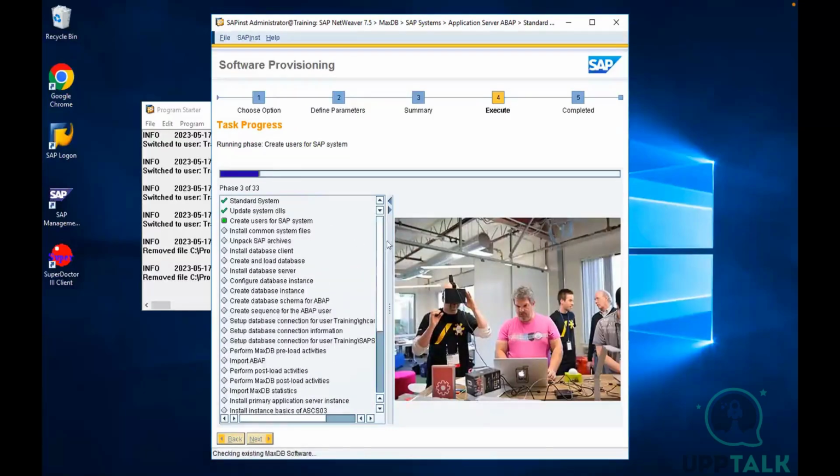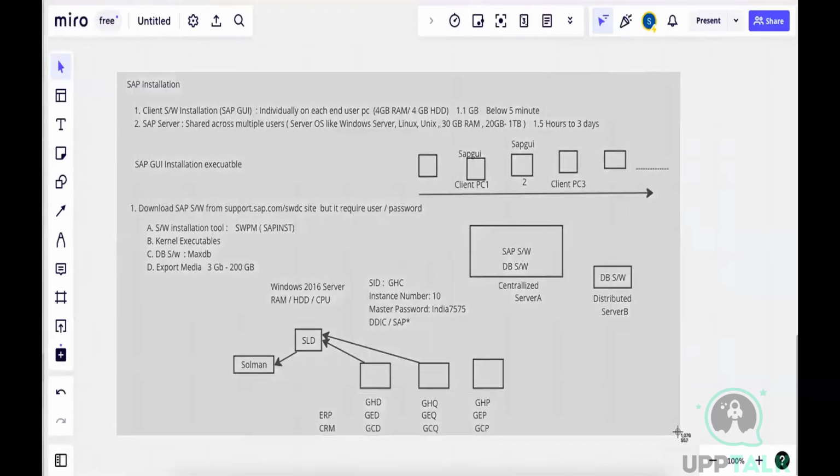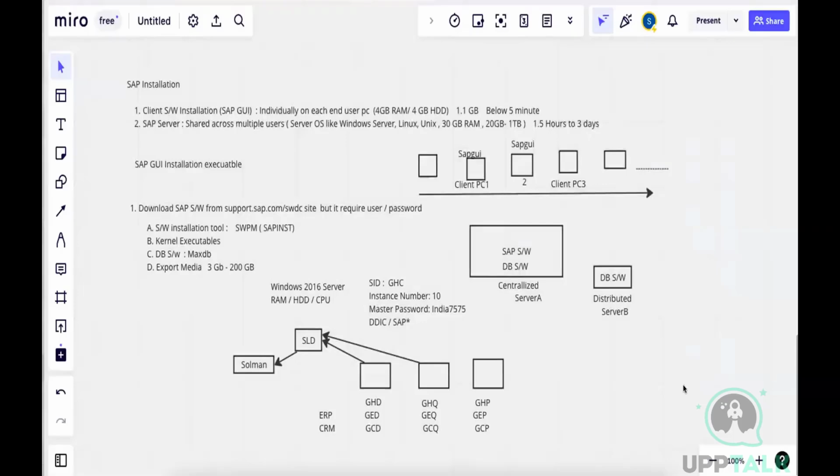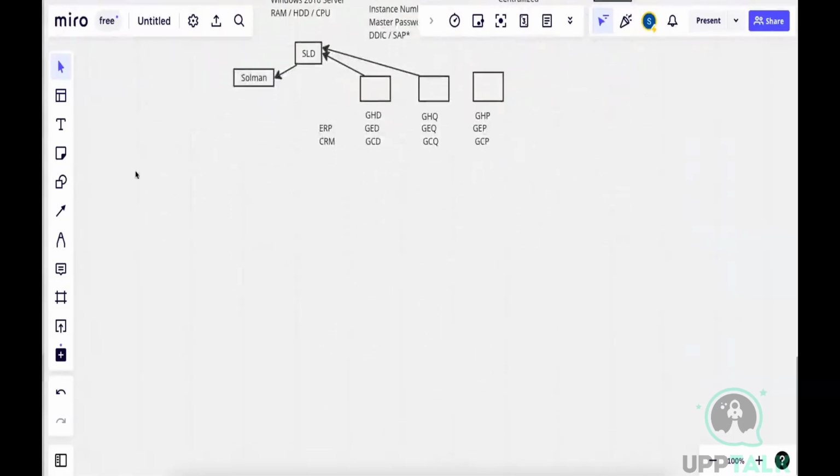So the installation got started. Okay, so the installation is now going to be started. This was the SAP installation. After installation, what will happen? After installation, we will log in to the SAP system, in the SAP GUI. So after installation, what do we have to do?